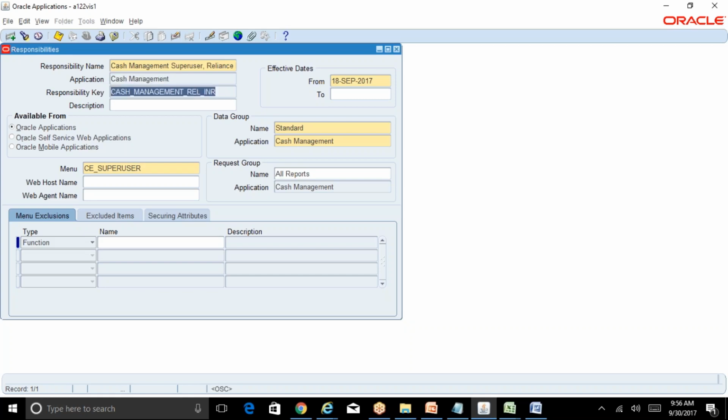Responsibility key is just a unique key, so the naming convention is cash management Reliance INR. Whenever you are doing any setups in Oracle, wherever you see fields such as key or code, always ensure that there are no spaces. Use underscores. That is the naming convention we use wherever there is a key, code, or something like that. Data group is standard, application cash management, and this is the seeded menu which Oracle has provided. This menu has all our required cash management related functions.